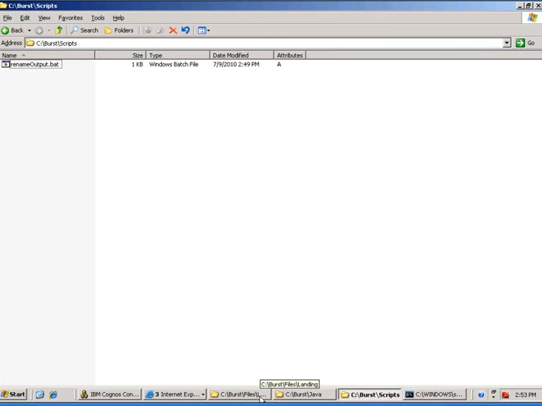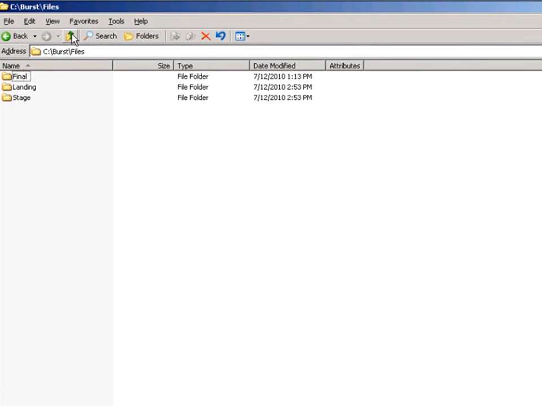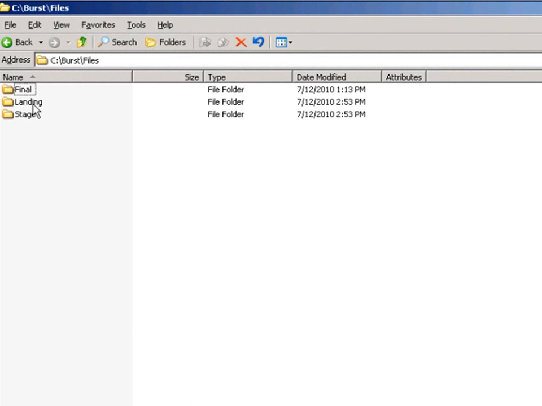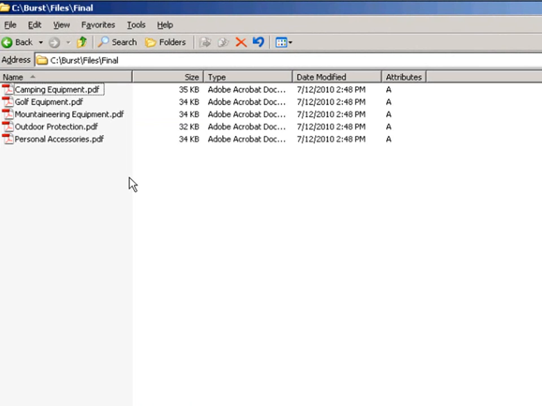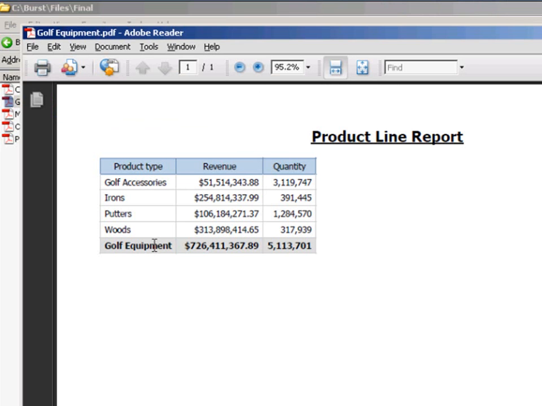And now if I go back into my landing zone, you're going to notice that the files that were in the landing zone are no longer there. If I go up one level in my directory, what happened was those files from the landing zone moved over to stage, where the renaming process actually occurred, and then finally ended up in this final directory. So if we open up the final directory, we can now see that those PDFs that had the somewhat cryptic name before now appear with their corresponding burst key. So now if I simply open up golf equipment as an example, you can see the report that this was bursted to. It's called golf equipment.